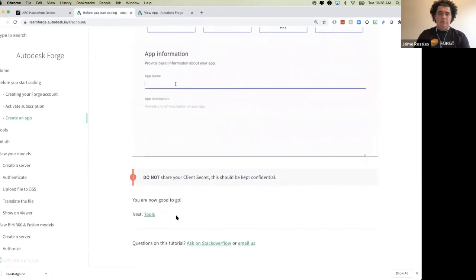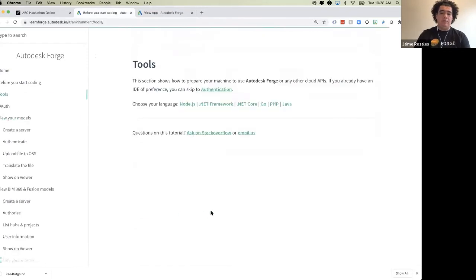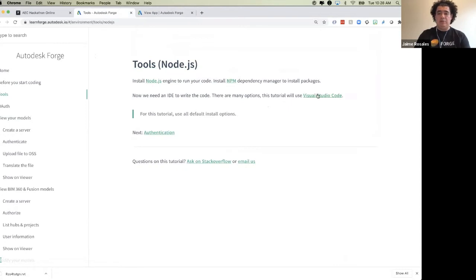And I will be doing some pauses just to check on you guys, how are you doing? But I just want to get through this first part in order to get all set up, and that way we can move along. So now, like I said, for the tools, I'm going to be using Node.js, and I'm going to be using Visual Studio Code.